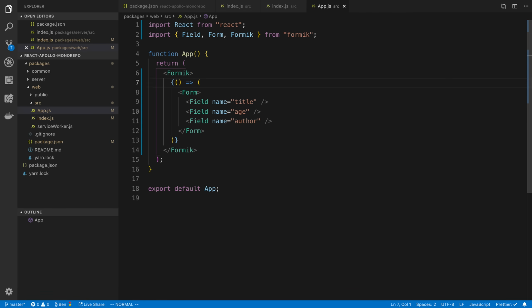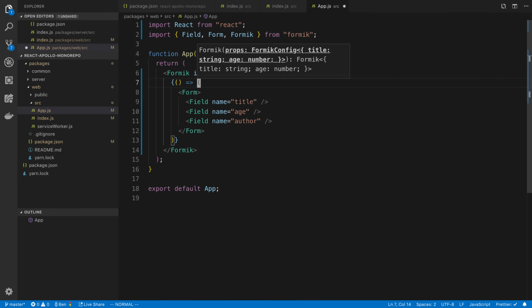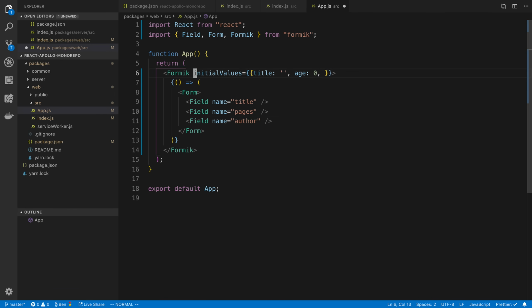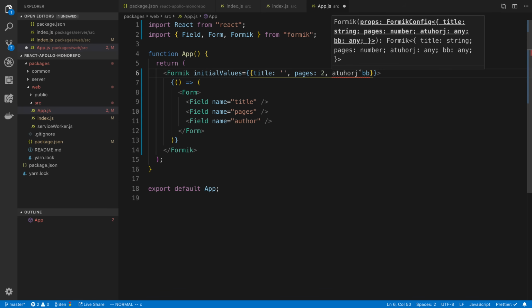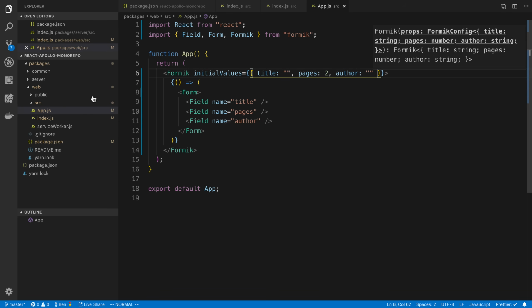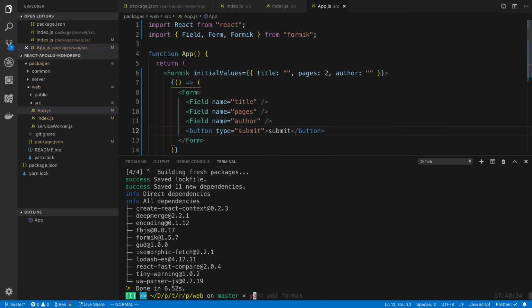I'm going to say initial values. Title is an empty string. Age we'll say is 0. Wait, I don't know why I did age. It's pages. I was getting mixed up with the Formik example. Say 1 page. Let's do 2 pages so it's grammatically correct. Alright, and let's have a submit button. Yarn start.